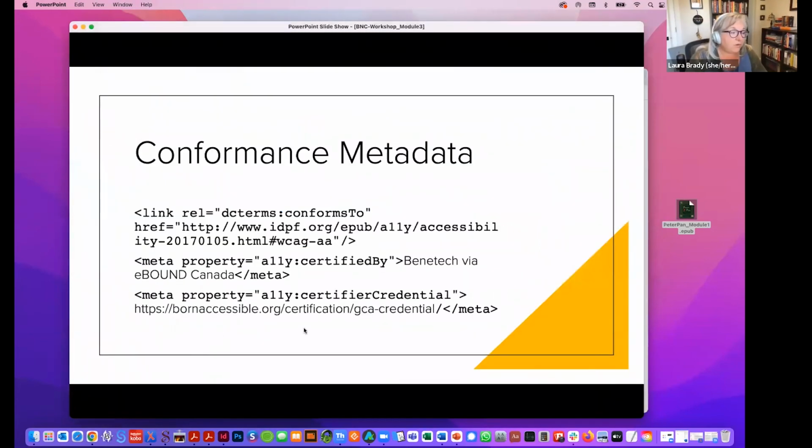Okay, and then conformance metadata is also known as evaluation metadata. This is the last, but definitely not the least, of the accessibility metadata available to you. This set of metadata should be included once a publisher or a book has been certified. When it is applicable, this metadata is included in the ebook's OPF file.